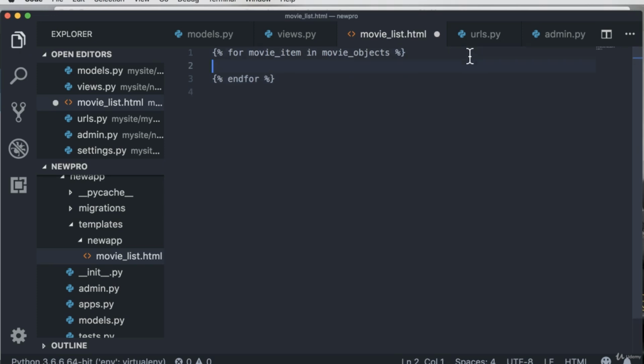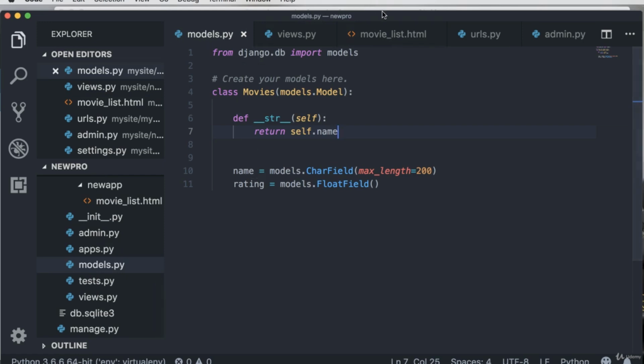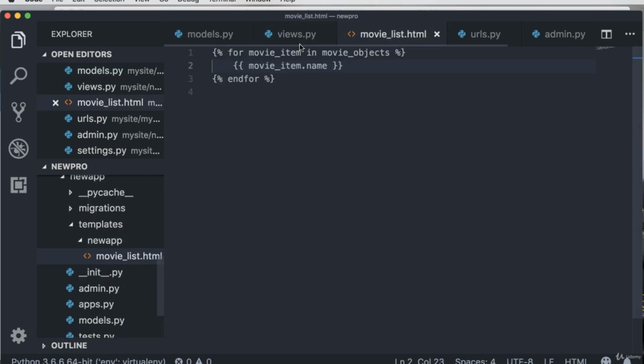And now in here, let's go ahead and loop through them. So I can type in movie_item, and now I actually want to access the name of that particular item, so I can type in .name over here, which is nothing but this name right over here. So now once we go ahead and do that, we are pretty much done creating the template.